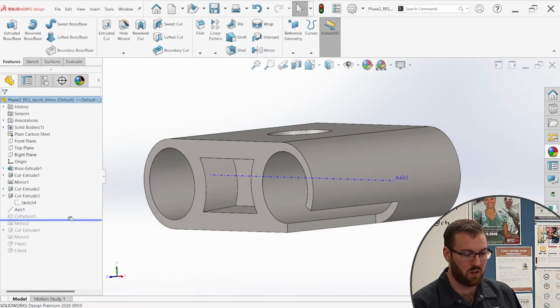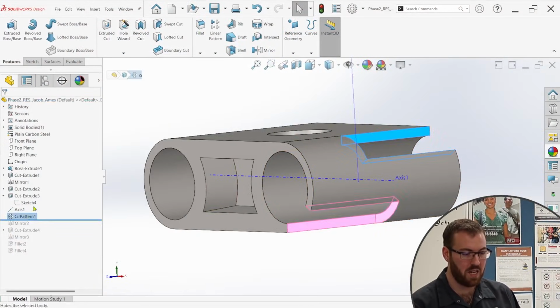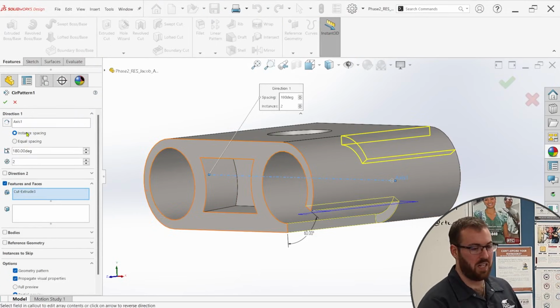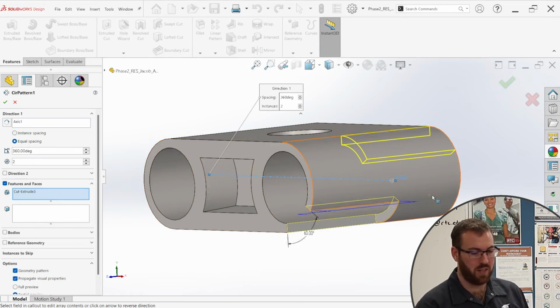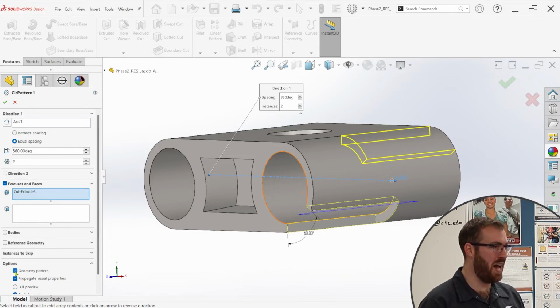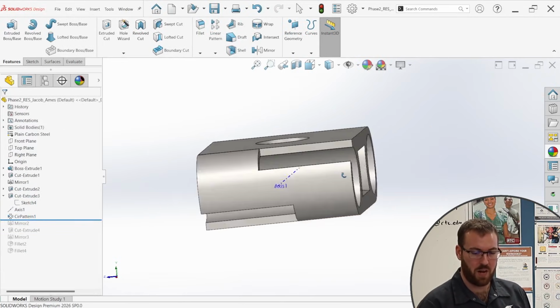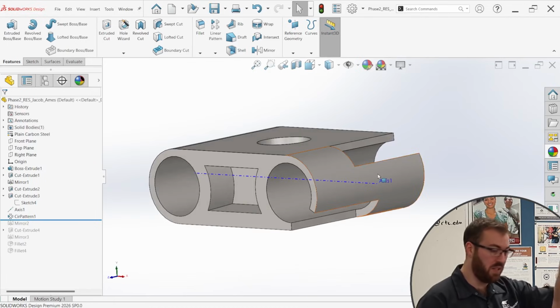And then this circular pattern. We rotate the cut around that axis. You could do instance spacing of 180 degrees or equal spacing with two instances. The result is the same. Again, notice the geometry pattern option is on. And that's how we get the top and bottom on opposite sides there.